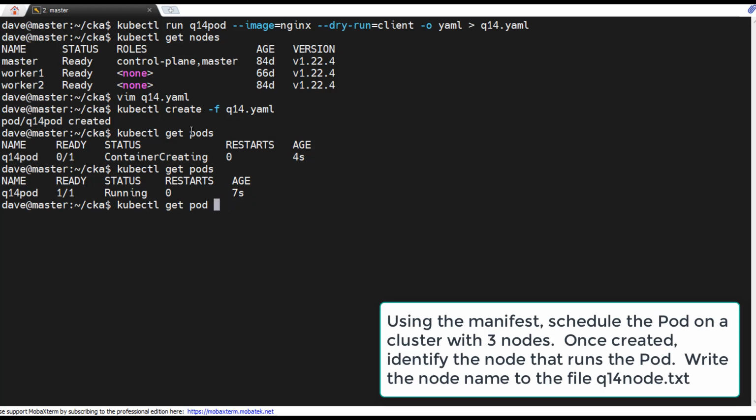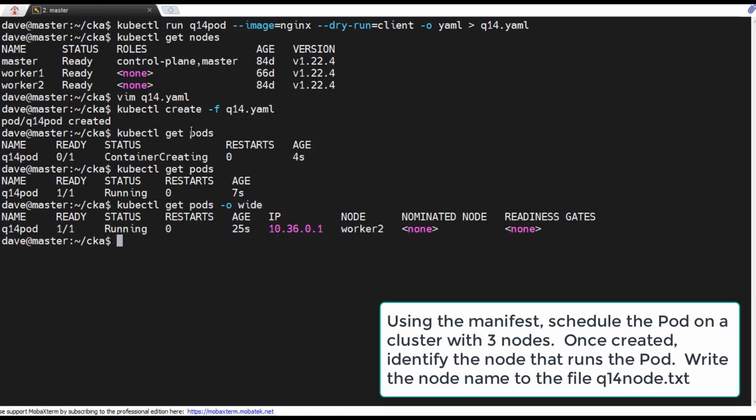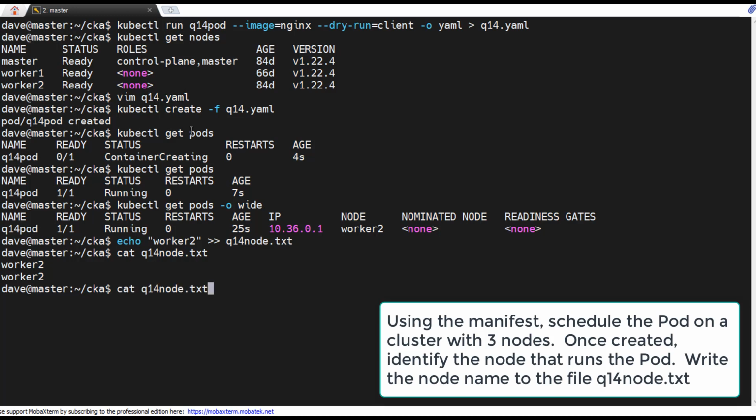Oh. And it's running on worker 2. So we'll say echo worker 2 to q14node.txt. Did that do that? Q14node.txt. Very good. I got 2 worker 2s because I ran through this once before. So you'll just have 1.